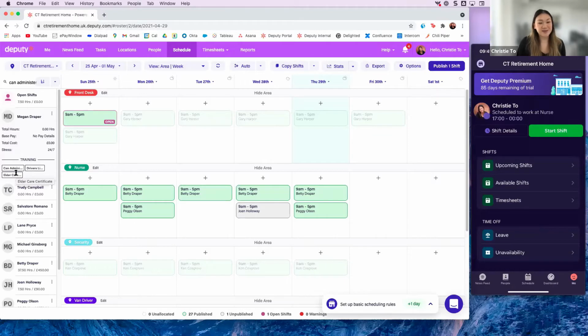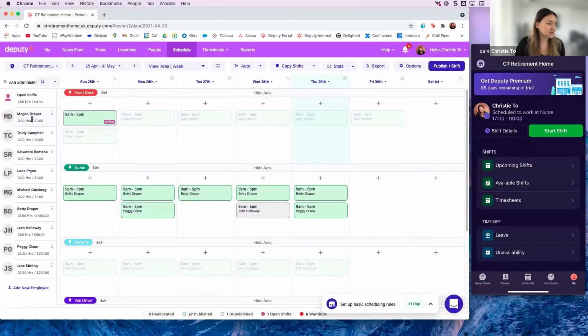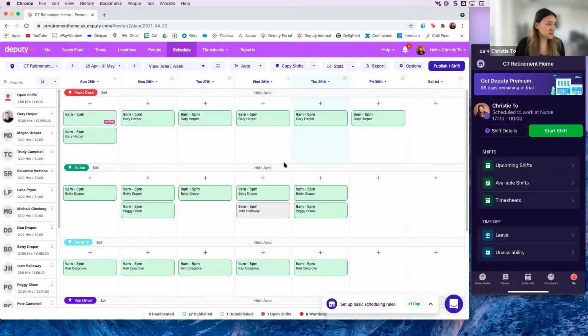So that's a pro tip from me to you. And I really, really like this because it just makes things a lot easier if you have different ways of categorizing people. All right, let's just clear that out for a second.